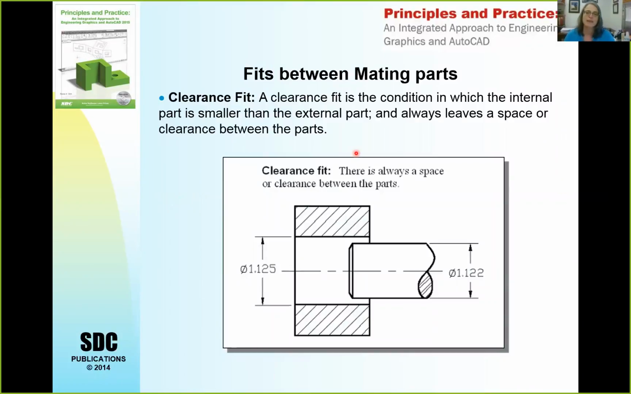Okay, let's now talk about some standard terminology. We are on page 6. Believe it or not, we've only done 6 pages. We're going to talk about a clearance fit. A clearance fit is a condition in which the internal part is guaranteed to be smaller than the external part. There's always some space in between them. So with the smallest hole and the largest shaft, everything will still fit as long as both parts are within allowed measurements.